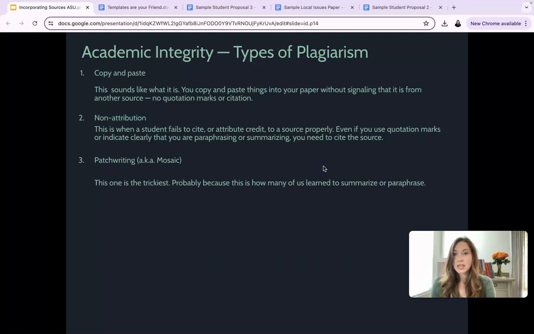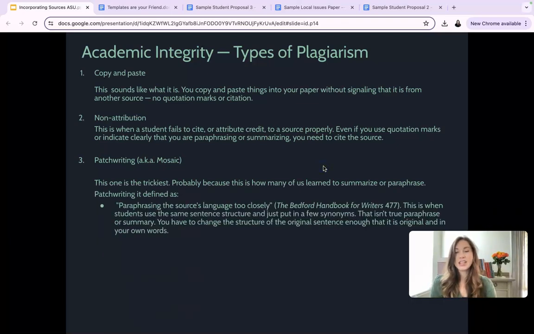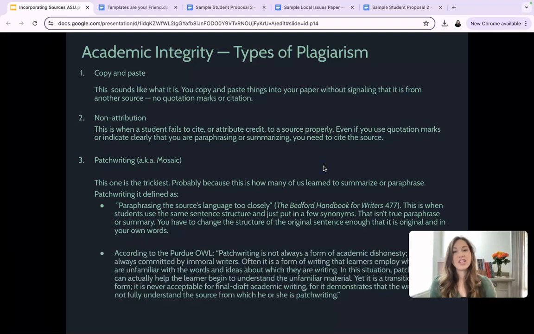Patch writing or mosaic writing is kind of tricky because a lot of times that's how we learned to paraphrase or summarize. And patch writing is when you follow the structure or the vocabulary or the language of a source too closely. You have to change it and put it in your own words. A lot of times students don't do this on purpose, but they're relying too heavily on the source, and that's patch writing.